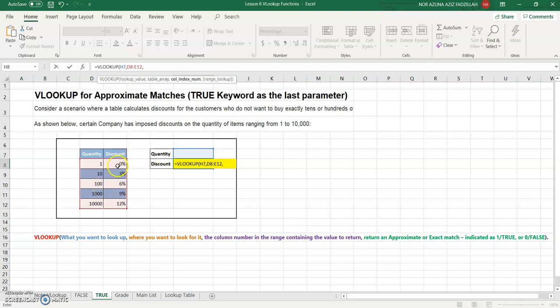What we want to look at is how much discount will be given to the quantity that will be keyed in. The discount is at column 2. So we put 2, because this is column 1 and this is column 2. Now we will use true, because it is a range of numbers between 1 until 9. Then we enter.